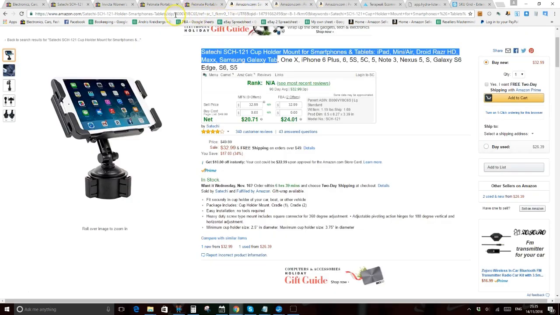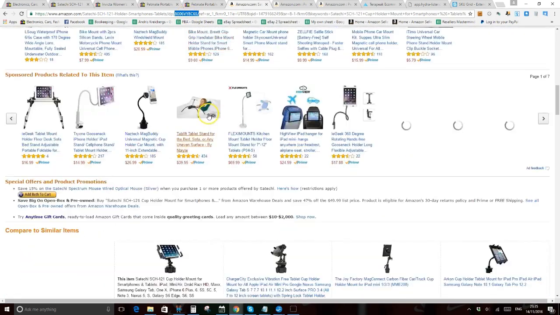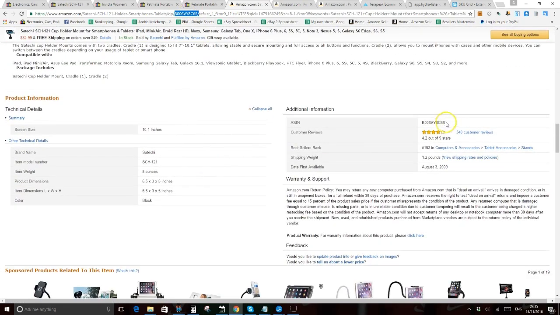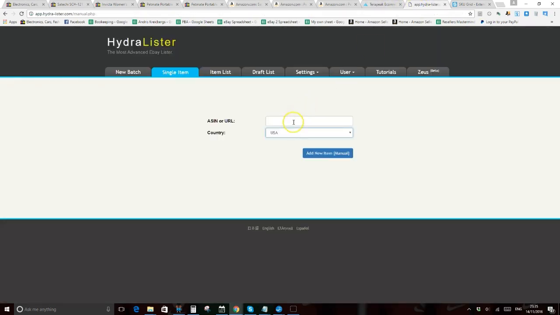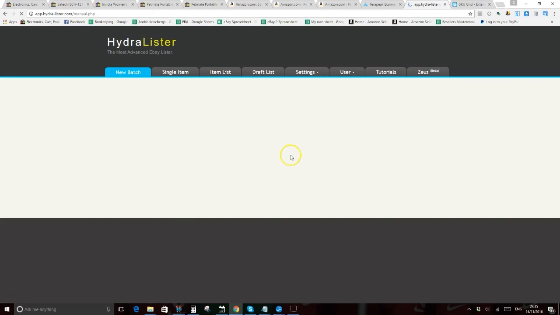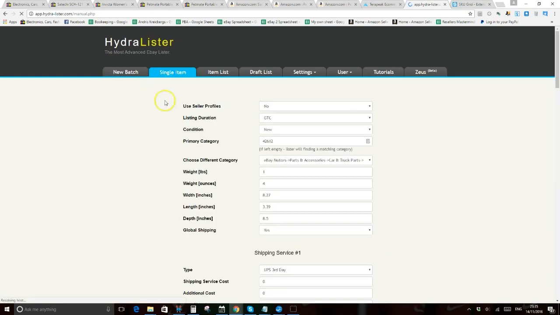The ASIN at the top here is a product identification code. If you can't see it here, you can always find it at the bottom here. So you grab an ASIN, go straight to HydraList, put the ASIN in here and click Add New Item. We're going to wait for this item to load. Sometimes it says the brand is banned, or whatever, but it didn't happen in this case.